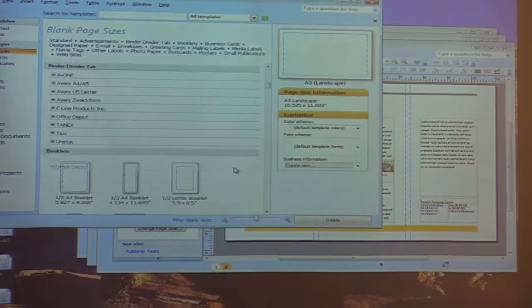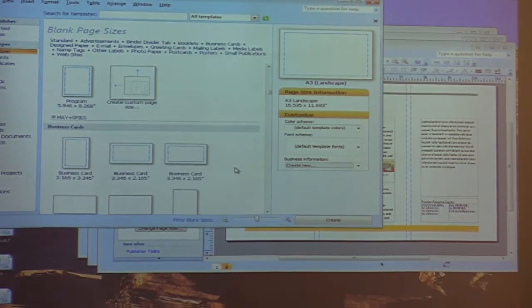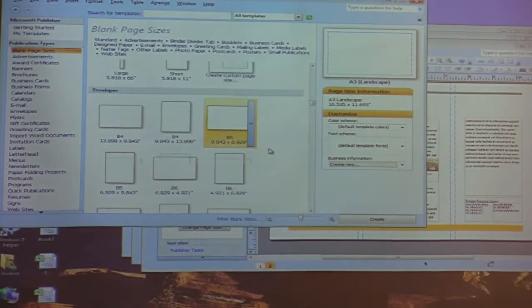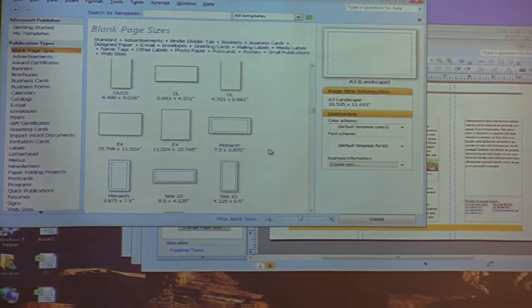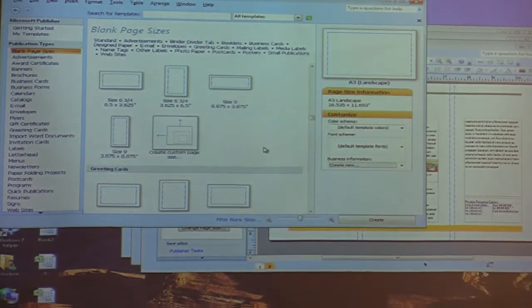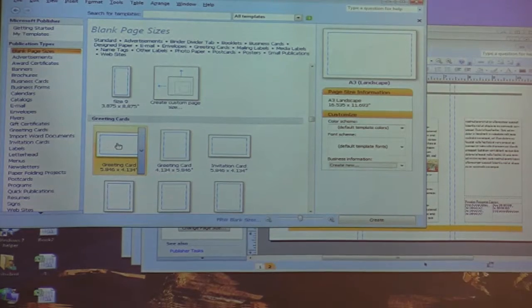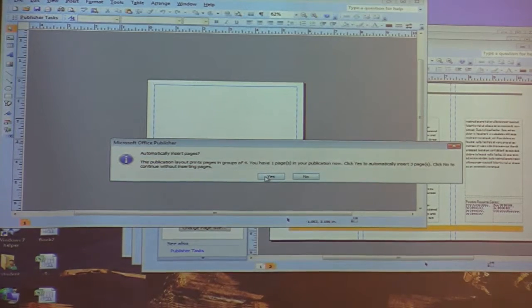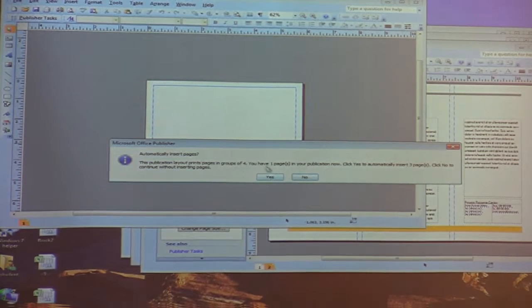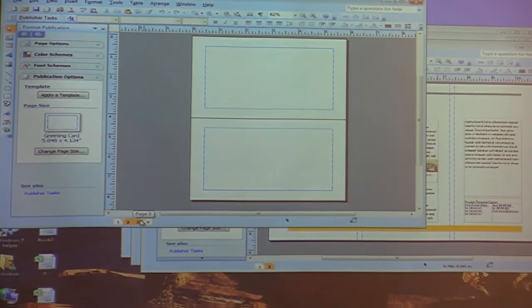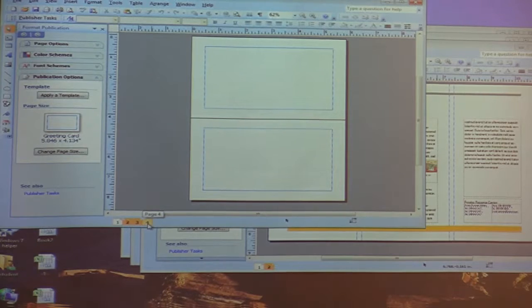Let's see. Business cards. Or envelopes, if you wanted to custom make an envelope, and you can do that in Word too. Greeting cards, yeah. It's the same thing where it's groups of 4, because it's going to fold one sheet into quarters. So, this one folds horizontally.